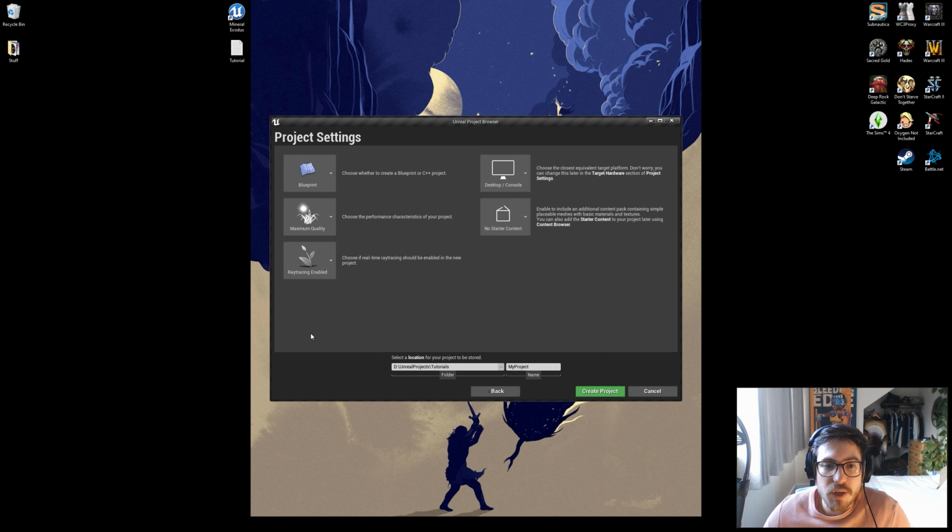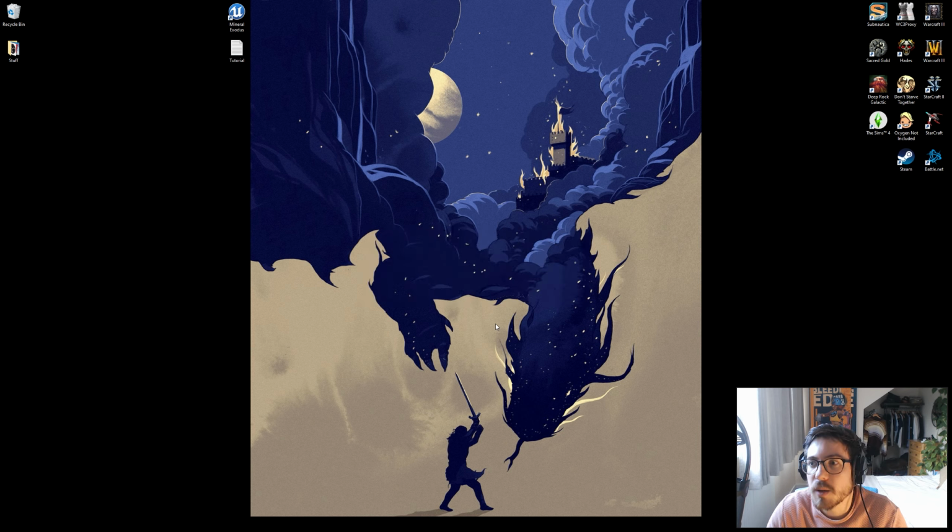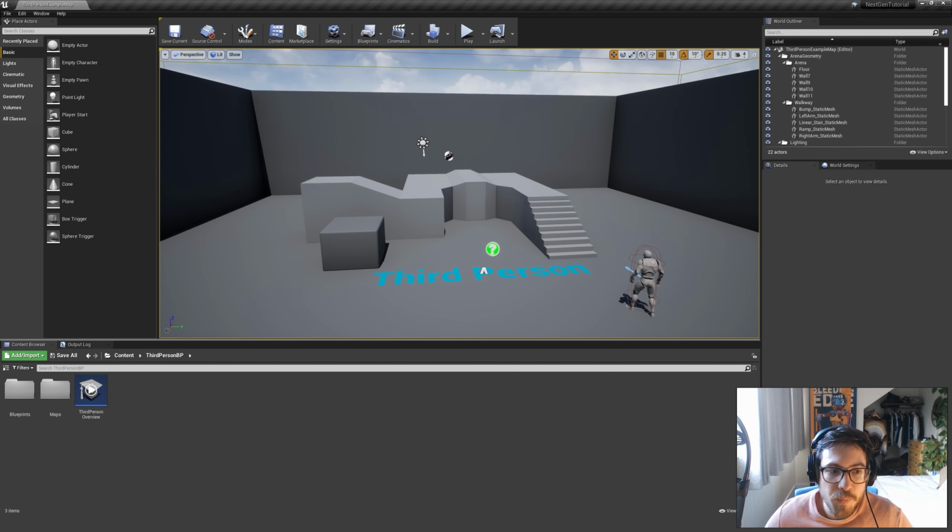Same goes for ray tracing. I think it's a common misconception that ray tracing needs or requires an RTX card. You can just do it with your graphics card, and it should be running regardless, maybe not as smooth. We don't need the starter content, as we're going to add some Megascans assets later on, so that should be fine. And then I'm just going to call it next gen tutorial. Just bear with me. Here we go.